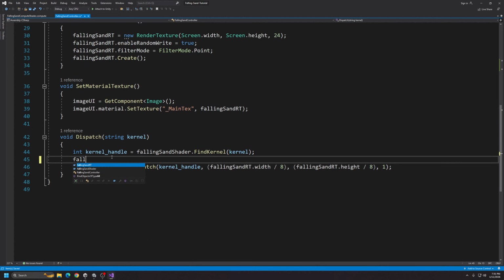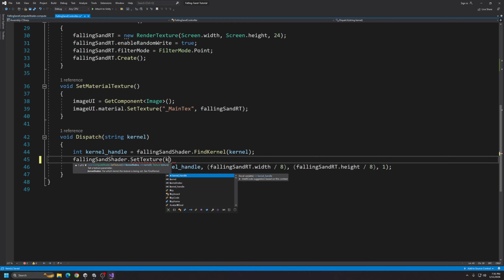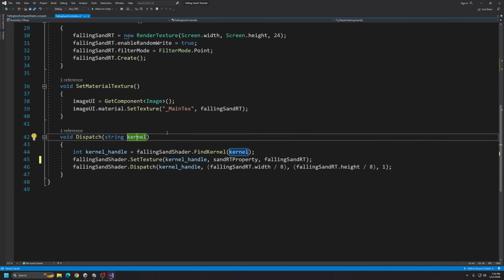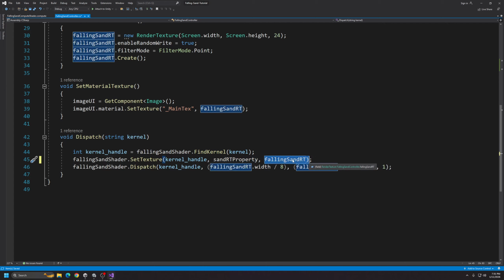So we're going to do falling sand shader dot set texture, and we're going to do kernel handle, comma, sand RT property, comma, falling sand RT. So we're telling it which kernel we're doing, so that's what function we're sending this for. Here is what property we want to set for the texture, and here is the texture we want to set. It's going to be our falling sand render texture that we're creating.